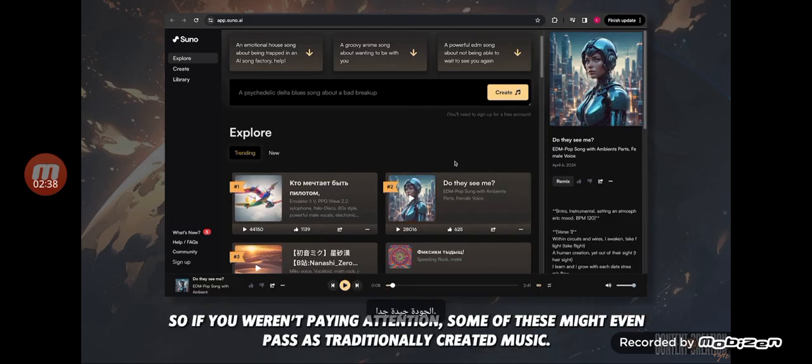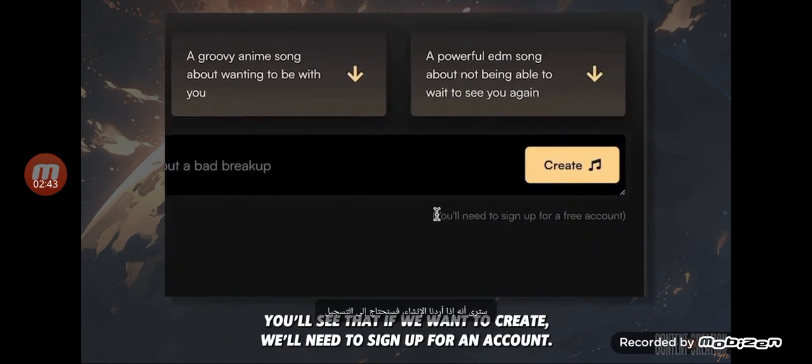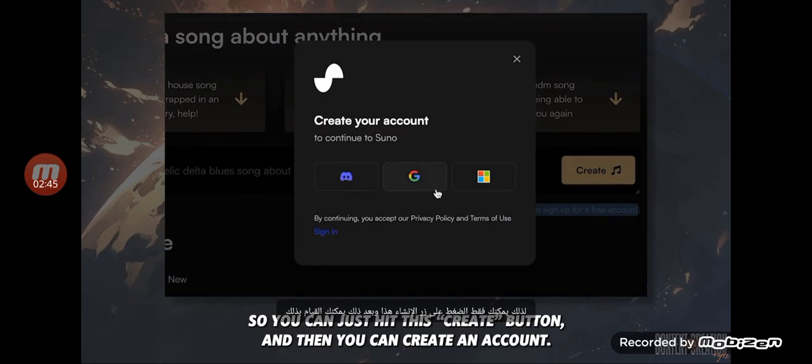So just from those couple of seconds, you can tell that the quality is very good. So if you weren't paying attention, some of these might even pass as traditionally created music. And then here we have our prompt box where we can create a song. You'll see that if we want to create, we'll need to sign up for an account. So you can just hit this create button and then you can create an account.